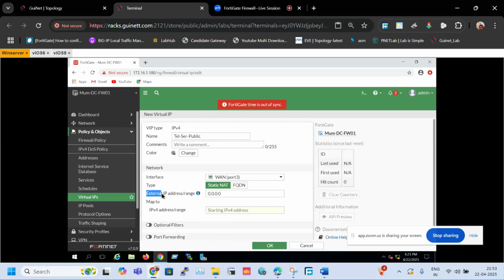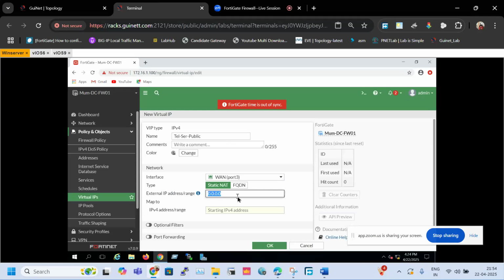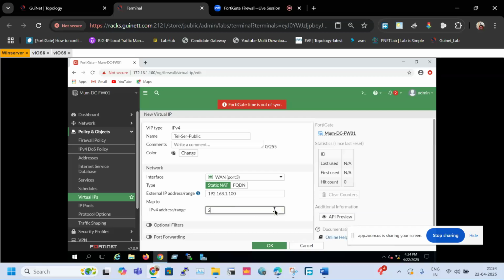Here it is giving me an option to give the external IP. What will be the external IP? I am mapping this as an external IP for this server: 192.168.1.100. That is the firewall's IP address. Now it is asking me to map the IP address. What IP address do we have for our server? That is the internal IP 20.1.1.1. So I want to map it with 20.1.1.1.